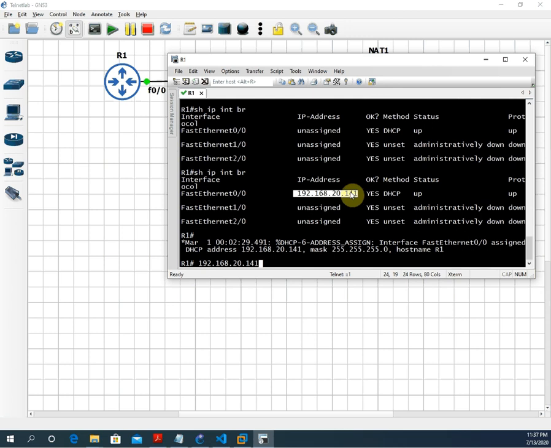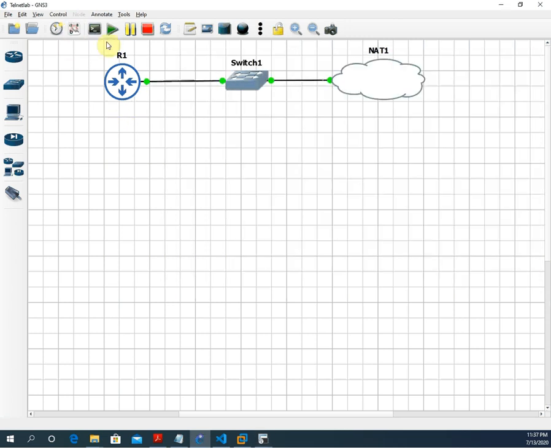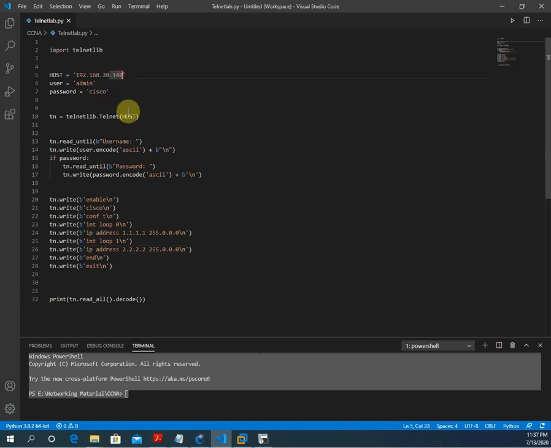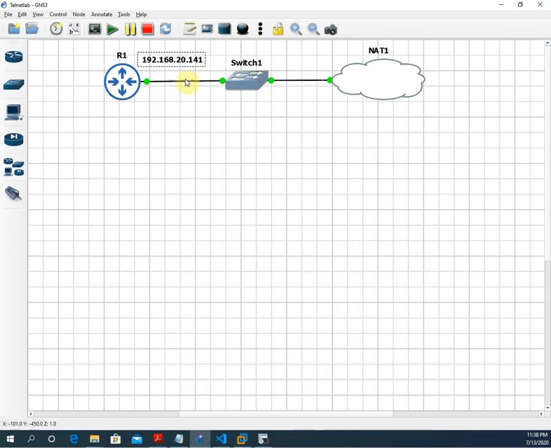192.168.20.141. Okay, so this is the IP address. Let me write the IP address here, 192.168.20.141. In our script I will change this to 141, because when I performed this earlier we got 140, so I wrote that one. So this one is okay and everything is okay.